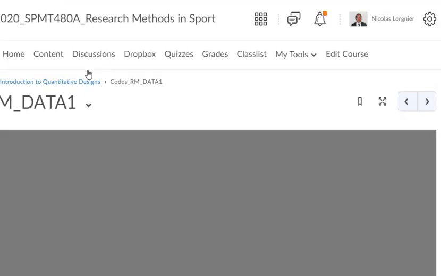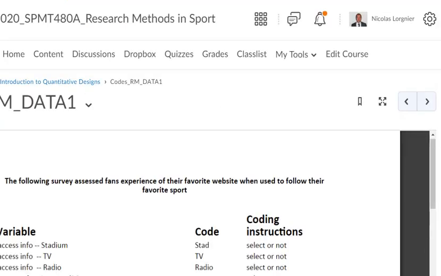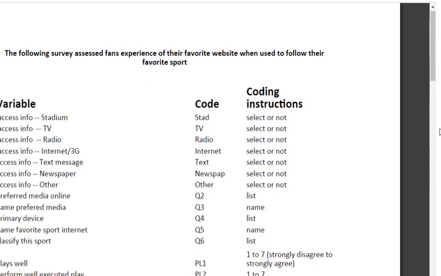Okay, and so if you go in there, it's an Excel spreadsheet. You can download it, by the way. You will need it throughout the semester. And there, you can see what that means. So let's say we had this variable, if you remember, STAD. The variable was access information from the stadium. Okay. So by the way, that was a survey assessing the fans' experience of their favorite website. Okay. So all of our examples for the beginning of the semester will be on this.